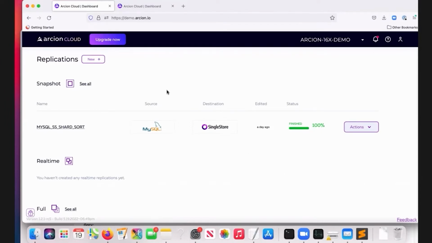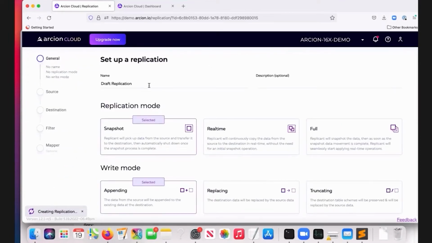And then what we're going to do today is start a few pipelines. So we go and click this new thing, and then we get started with the first one. So the first thing that I'm going to show you is a MySQL data set to SingleStore, and we're going to do a full mode replication here.